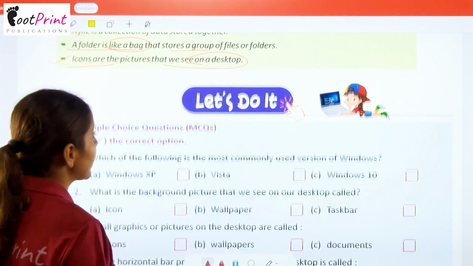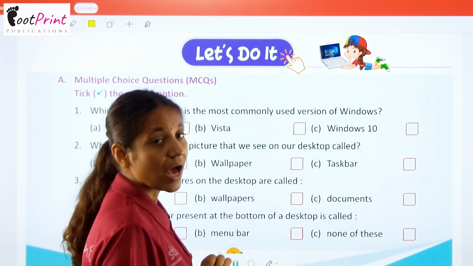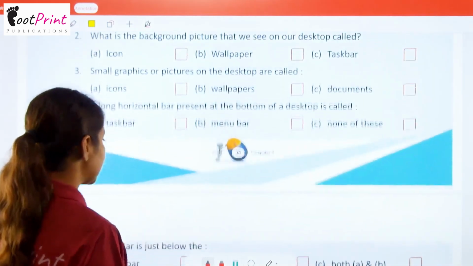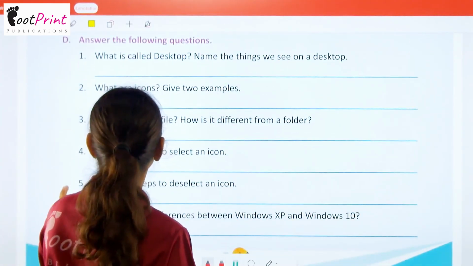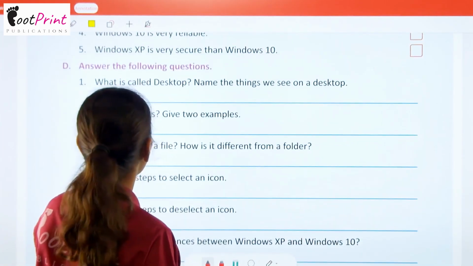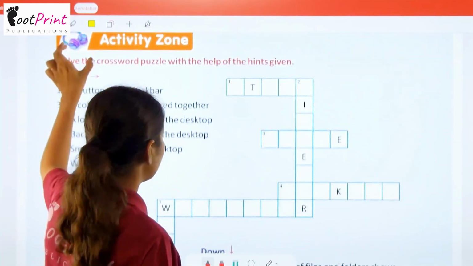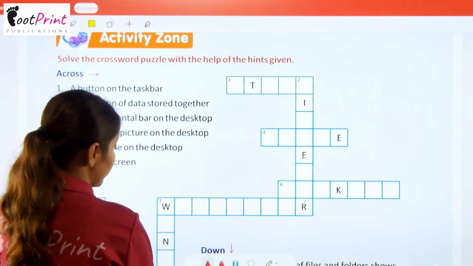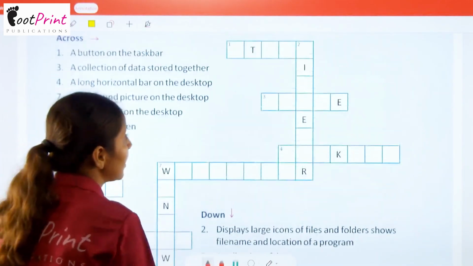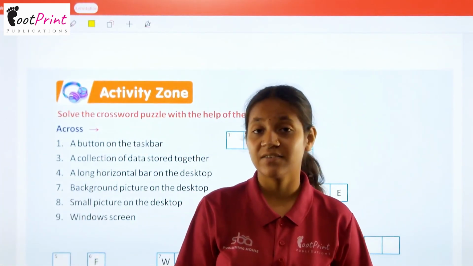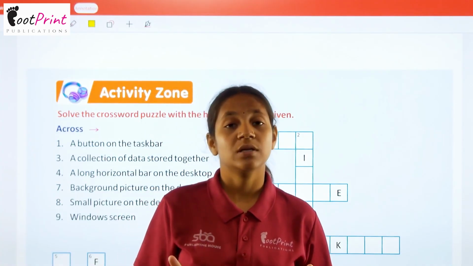On the behalf of the explanation of this chapter, here we are given the let's do it exercise, the back exercise of this chapter, in which we have fill in the blanks, true, false, and so many questions. Then we have an activity which you will do in your school. So here we have completed our chapter. I hope each and every concept of this chapter is totally clear to you.